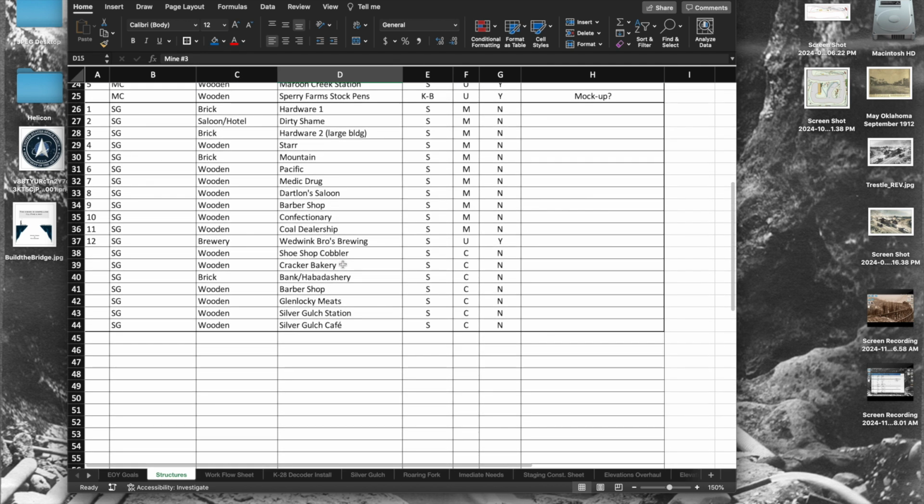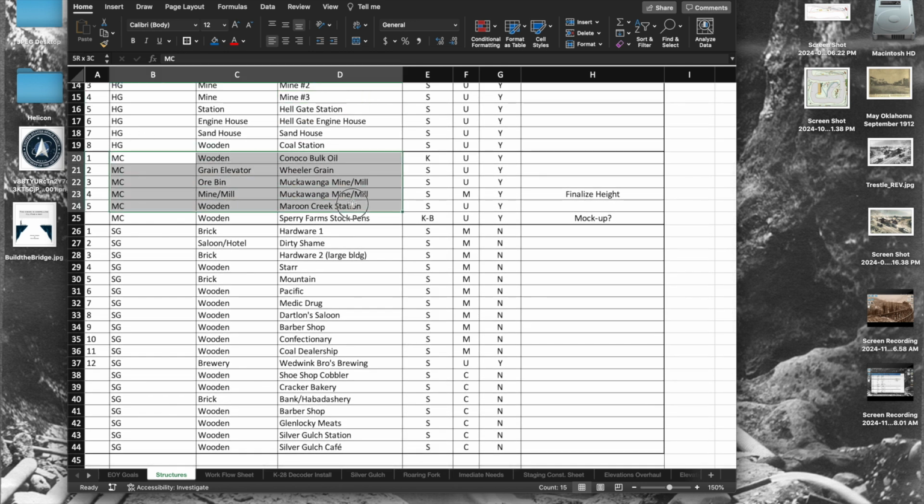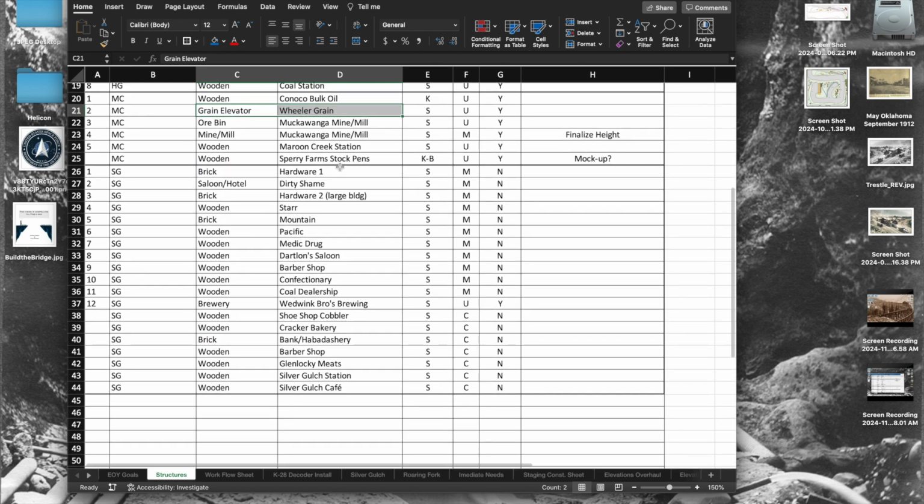And then another thing that I know I'm going to do, I've got a few in Maroon Creek that I also want to do because I just would like to get it out of the way. And I know that this one right here, which is a Michael McCarville kit, the Conoco bulk oil dealership, I can knock that out real quick. It's basically 4 walls. And I would like to get this grain elevator too, but this one's a little more complicated. So all of this is just to give you a little insight in how I do business.